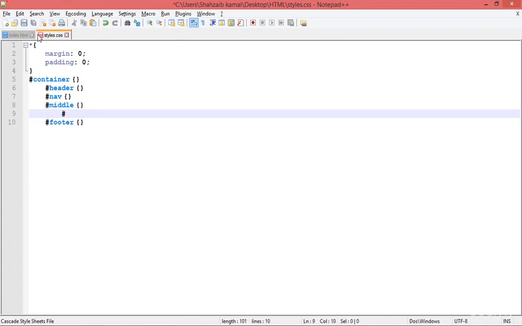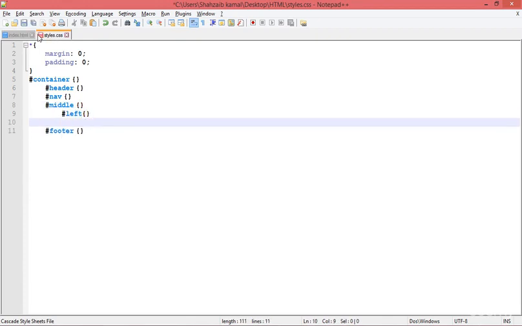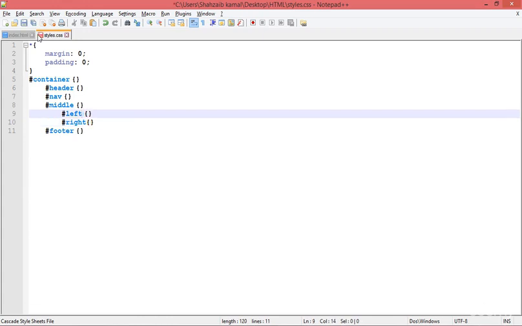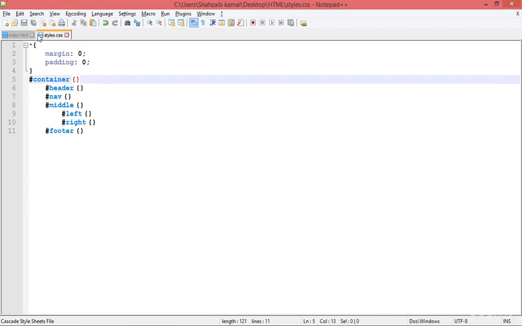But there is something inside the middle, the left and the right. So left, right, perfect. What more I need, I need to style the basic things.